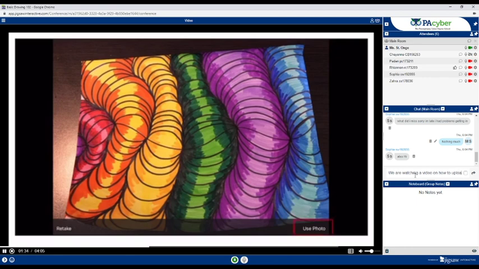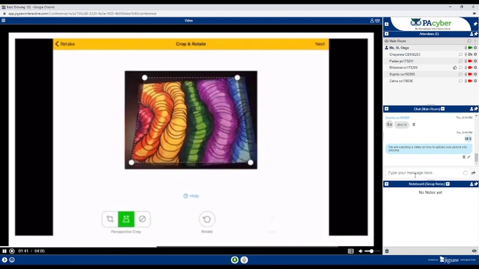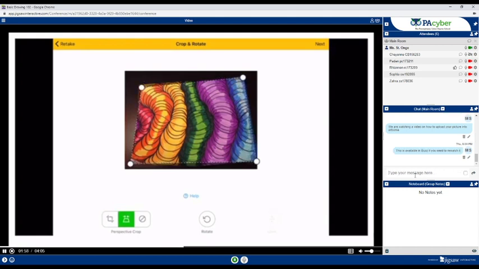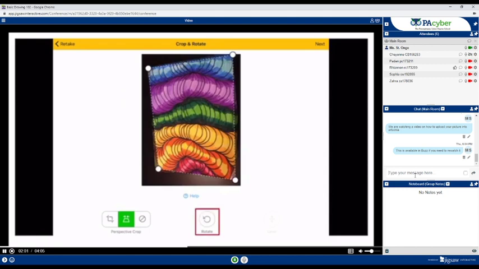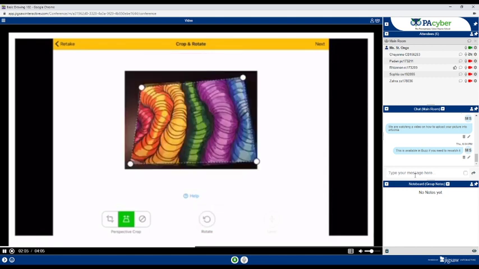Select Use Photo if you are happy with the picture you took. If not, select Retake to take a new picture. You can select the buttons in the lower left corner to toggle between cropping options. Crop out the background of your picture by moving the white circles to the corners of your artwork. Anything left outside the box will be cropped out of the picture. If your artwork is sideways or upside down, you can use the circle arrow button to rotate it.